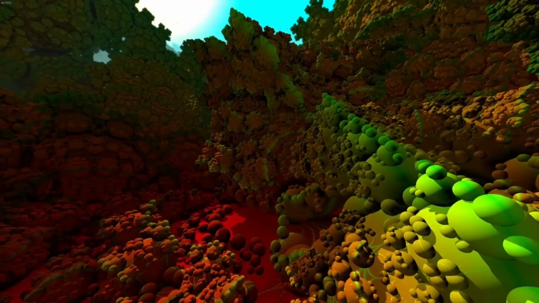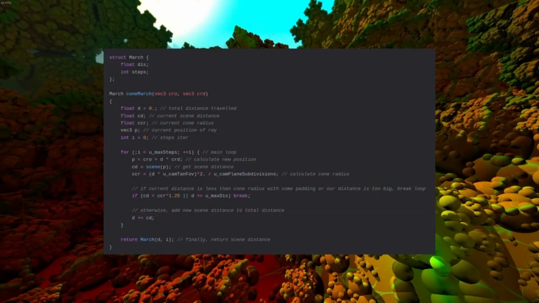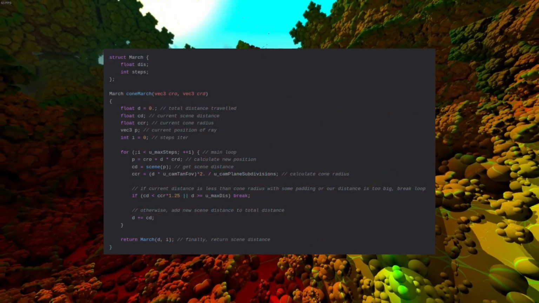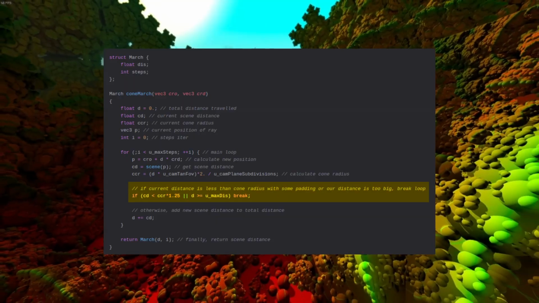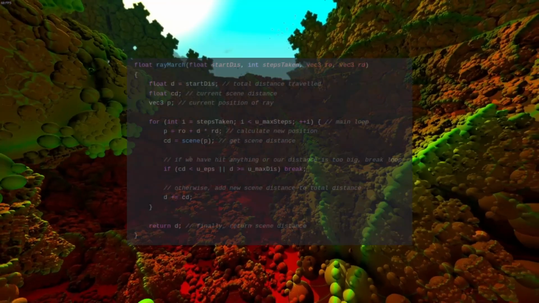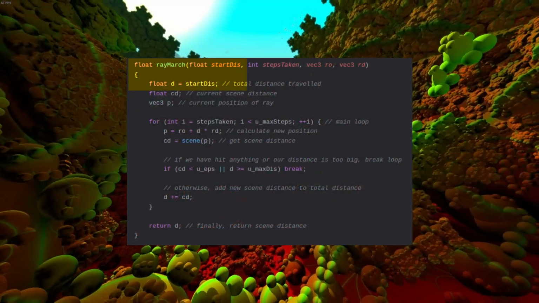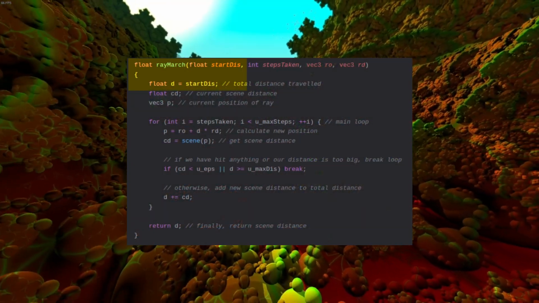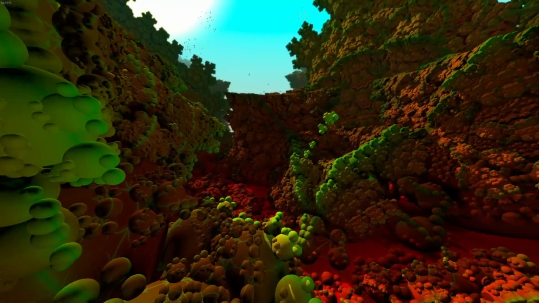Then we create the cone marching function, which again looks exactly the same as the ray marching one, with the difference being the end condition of the marching loop. We also need to update the ray marching function to accept a starting distance in order to use the marching steps in the cone marching function.